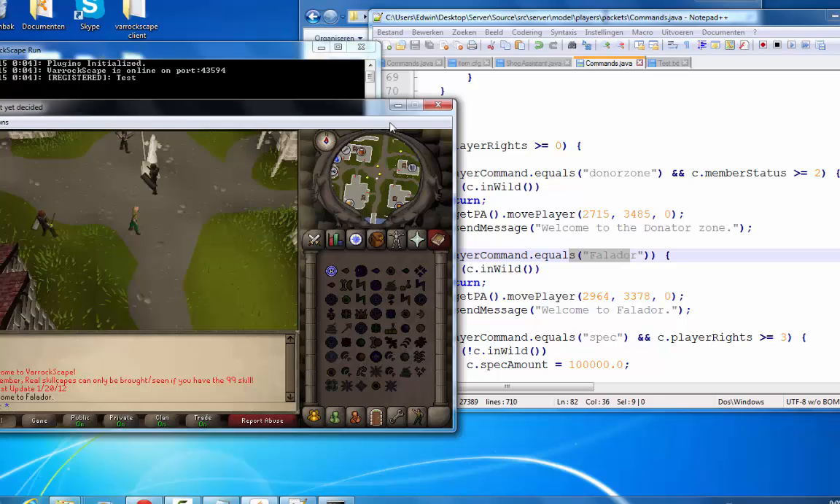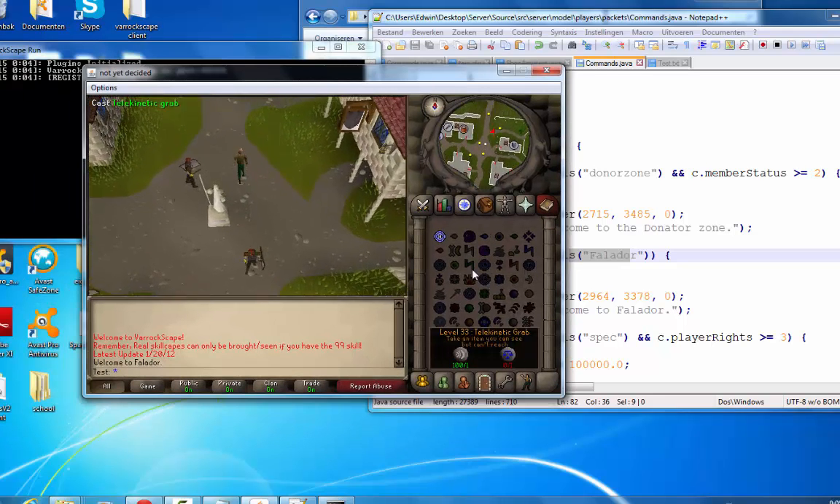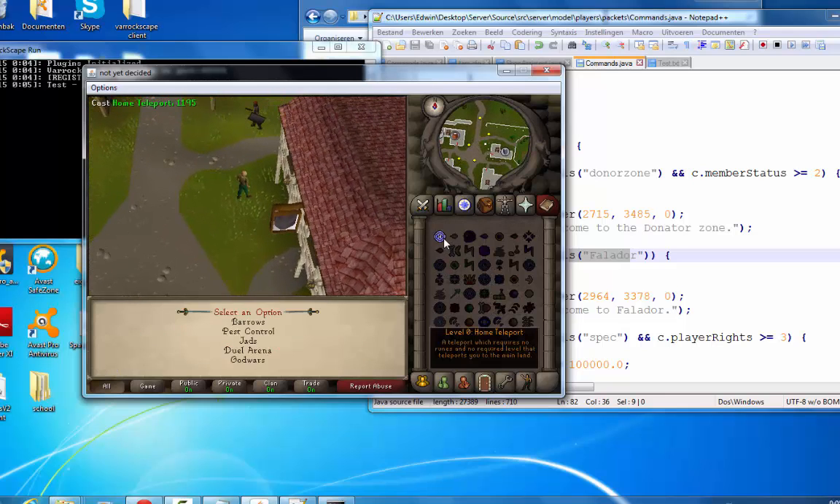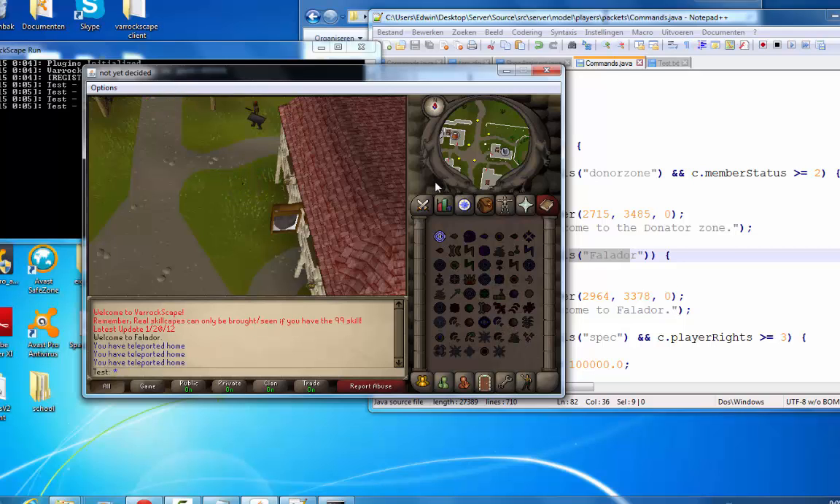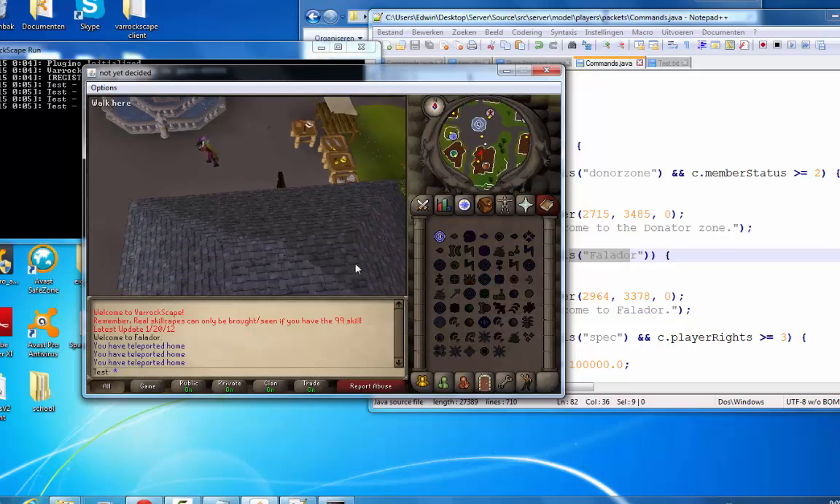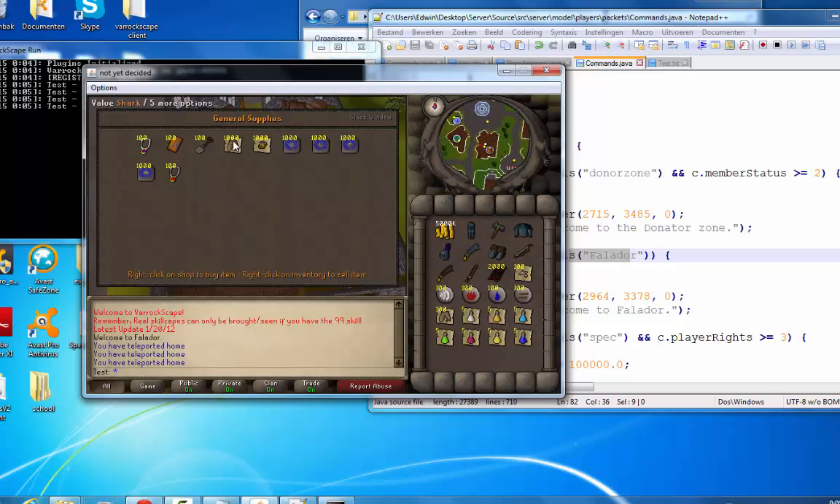Now let's see if there are shops. There must be shops somewhere. There are always shops somewhere. So let's see. Normally they just put it at home, or there's a completely new command. Let's take a look. The shop assistant. As you see, that's a very nice shop. Just the general supplies, like it says.